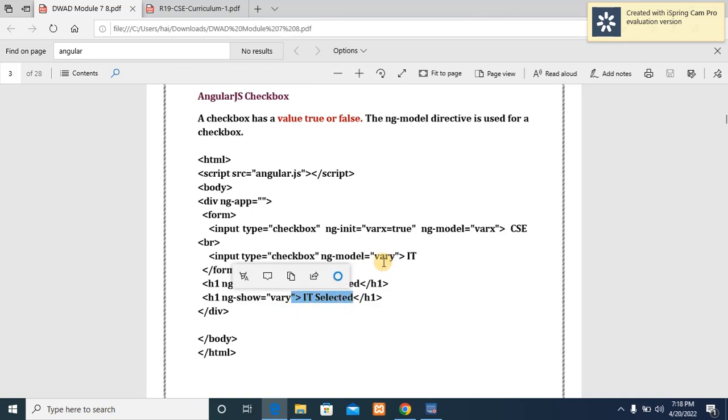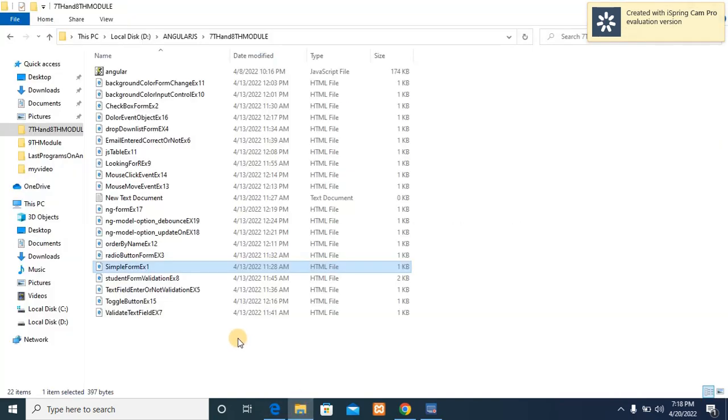So if you check this checkbox also, it will show this output. Okay. So then we can find CSC selected and IT selected. That we can see. Second example.